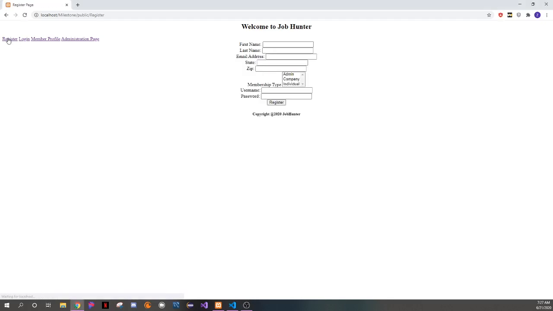So you can just go to the register page. I've added membership types to this one: admin, company, individual. I'm guessing the admin would be the head of HR for a company, or the network administrator, possibly to just assign accounts to everybody. The company itself will have their own profile.